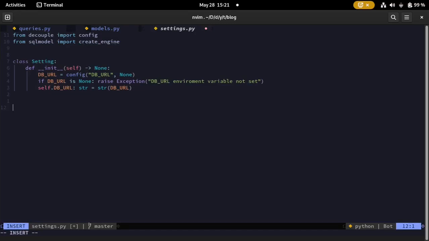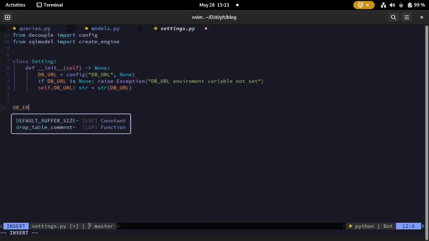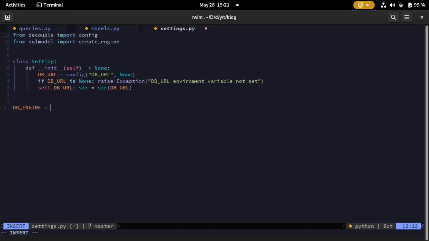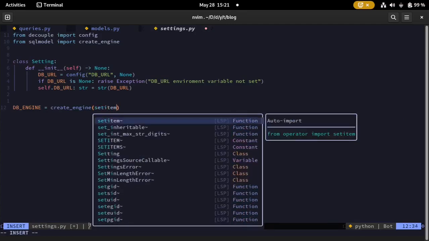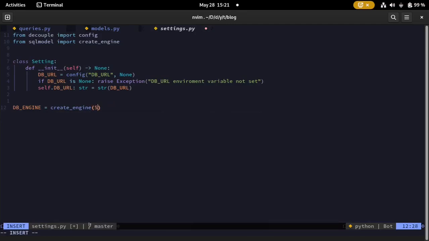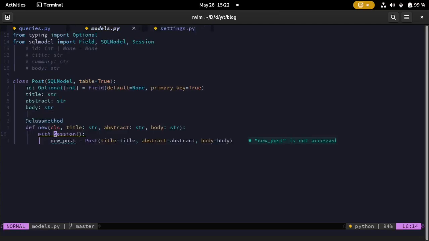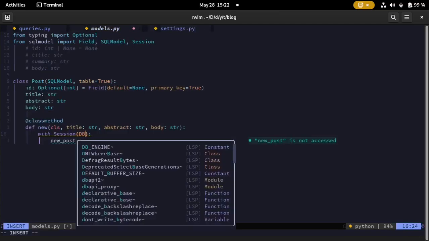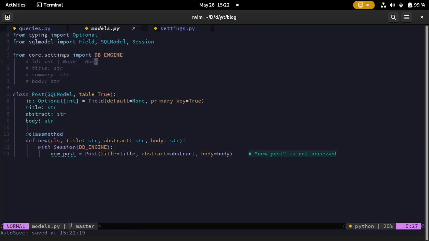So db_engine equals create_engine, and we need to pass it that URL. So we are going to pass it our settings.db_url, right? So we now have this engine. This engine, we can pass it to our session over here. So we can pass in db_engine, which is going to be automatically imported from core.settings. Let's remove this.